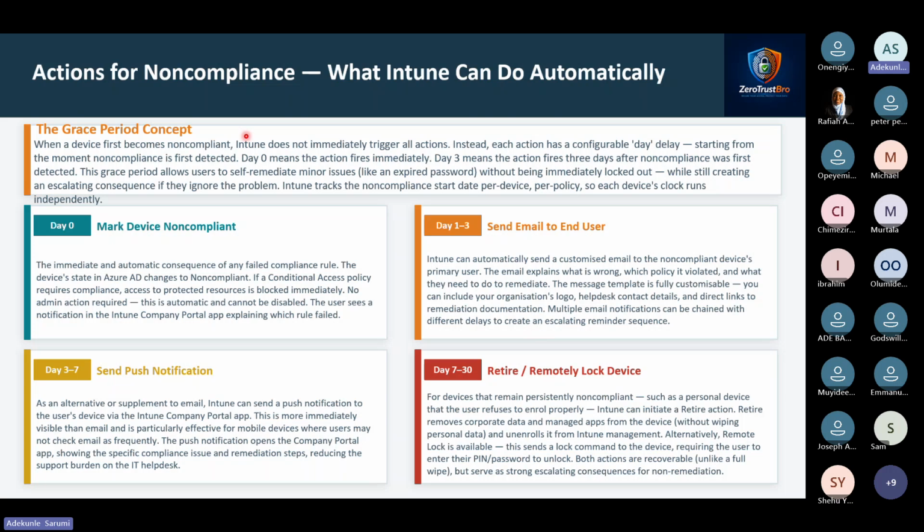So in the case the user is still being stubborn and not trying to fix it, maybe you've asked them to set a PIN and they're still using 5 digits instead of 6 digits, within 7 to 30 days you can actually retire the device or remotely lock the device.